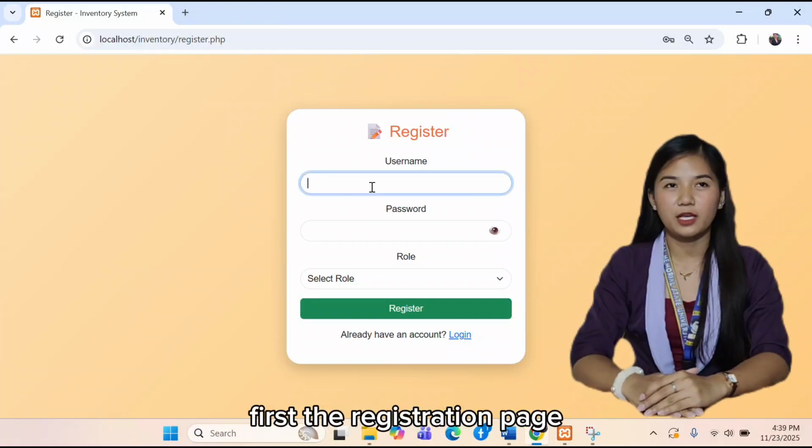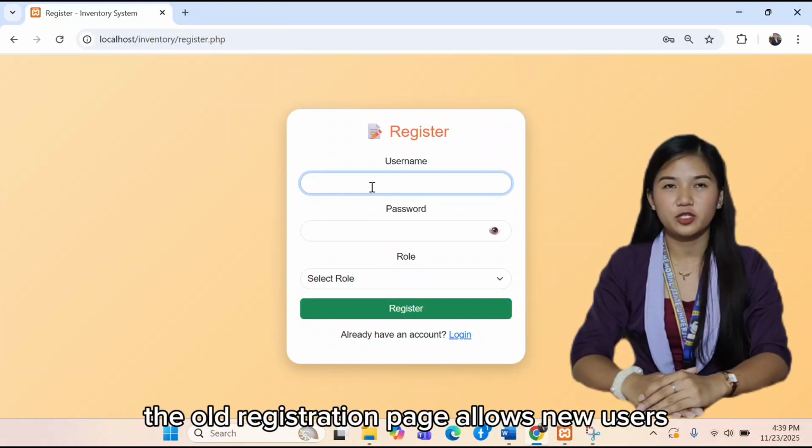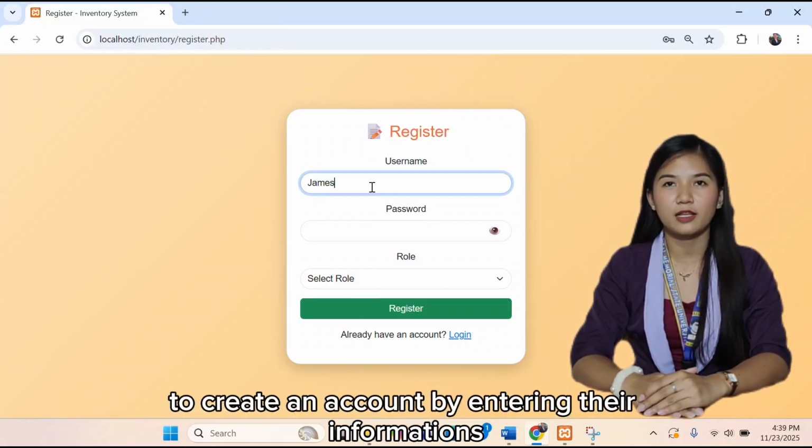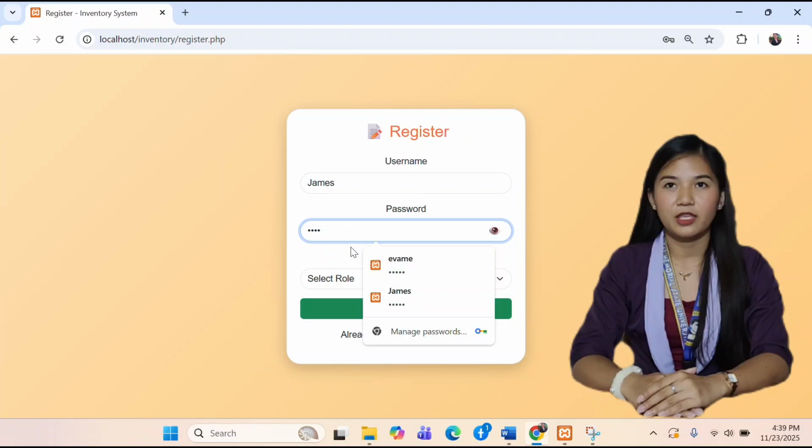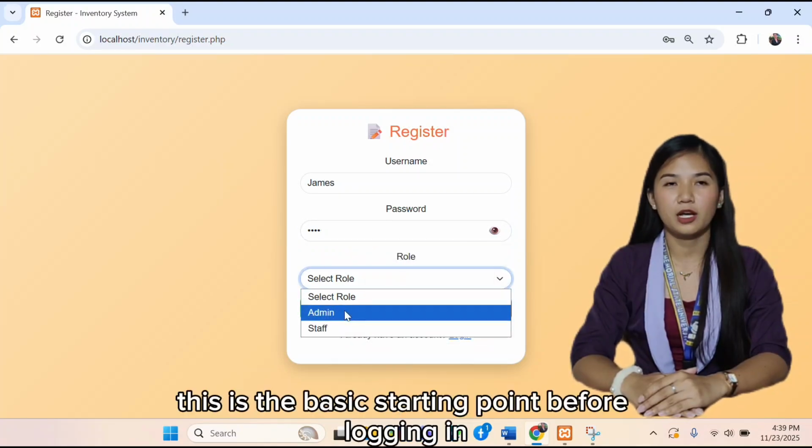First, the registration page. The old registration page allows new users to create an account by entering their information. It works properly and saves data in the database. This is the basic starting point before logging in.